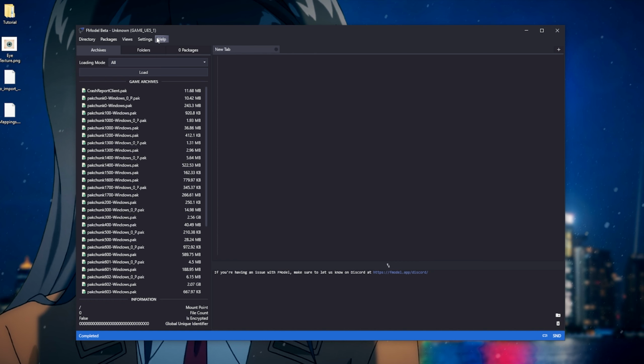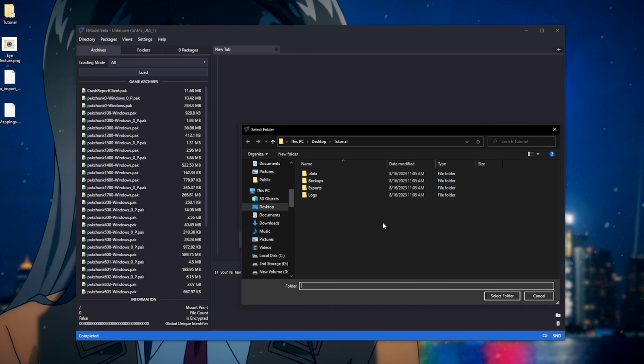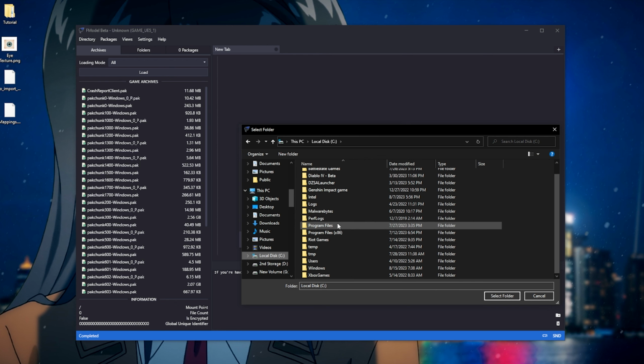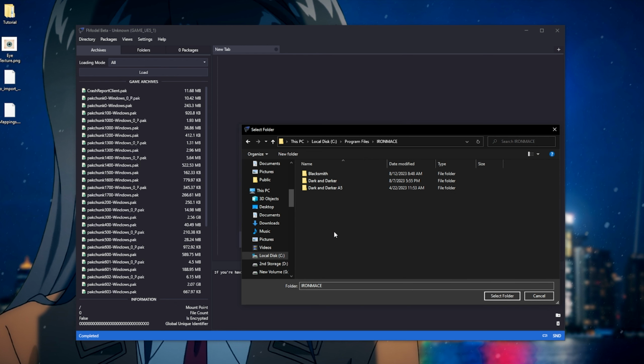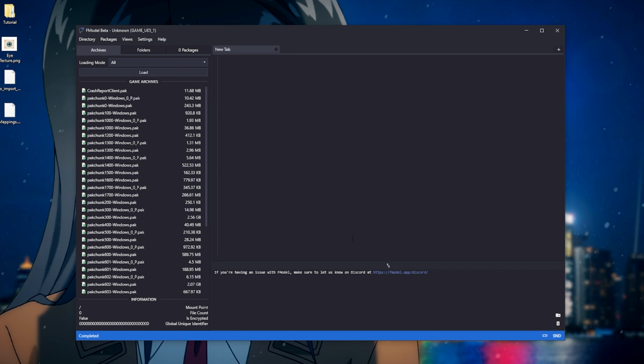All right, once you open up F-Model for the first time, it won't look like this. So what you need to do is come to Directory, go to Selector. You're going to add an undetected game. We'll name it Dark and Darker. You're going to come here and go into where you have Dark and Darker saved. So mine is in local disk, program files. It's in the Iron Mace folder. You click on Dark and Darker. And then once you see this screen with Dungeon Crawler and Engine, you're going to select folder, and then you're going to add it by clicking this button. Click OK.